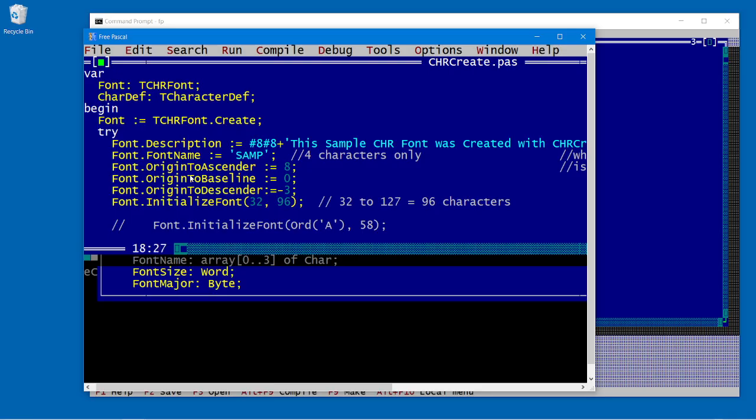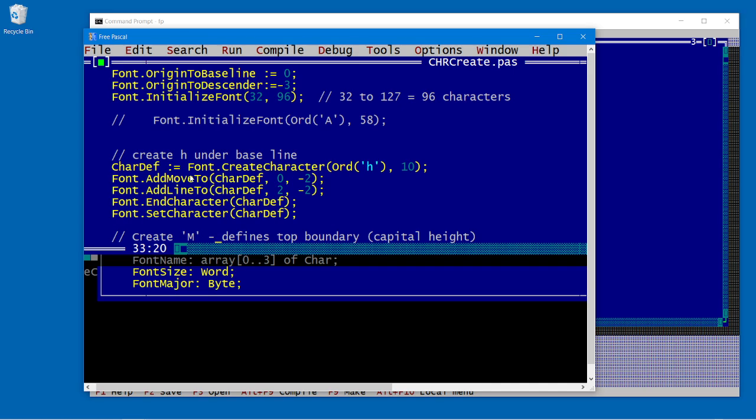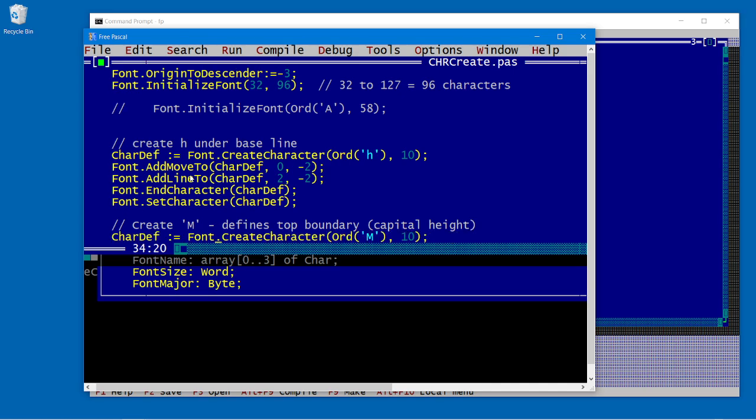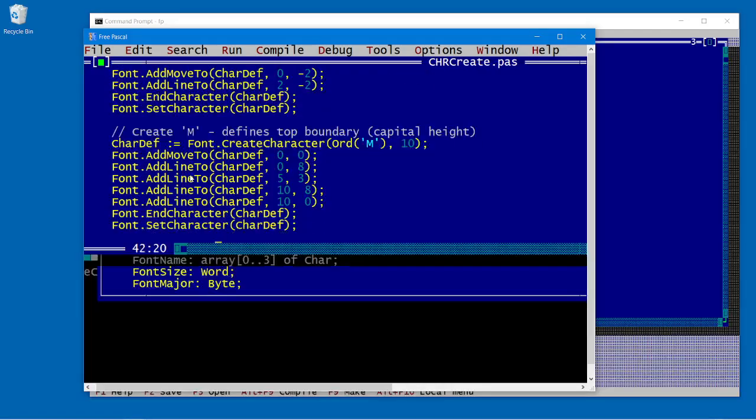Anyway, we set these properties you saw in the GUI version: the ascender, baseline, descender. Some initialization code, but here's where we start building the characters. This is just a dummy character, doesn't mean anything. Let's go to letter M here. What we do, you can see there, is we're adding opcodes in command format.